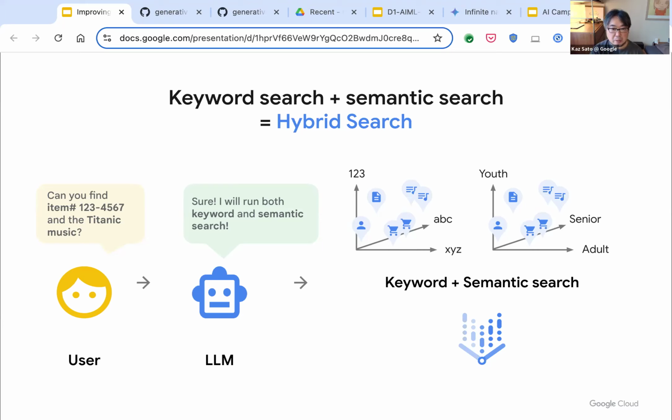So by using hybrid search, you can take a query like a product number query, a partial keyword match query, or a semantic query in natural language. Any of these queries can be handled by the hybrid search system. And at the back end, you'll be running two different queries against the keyword search index and the semantic search index, and merging the two results into a single result.